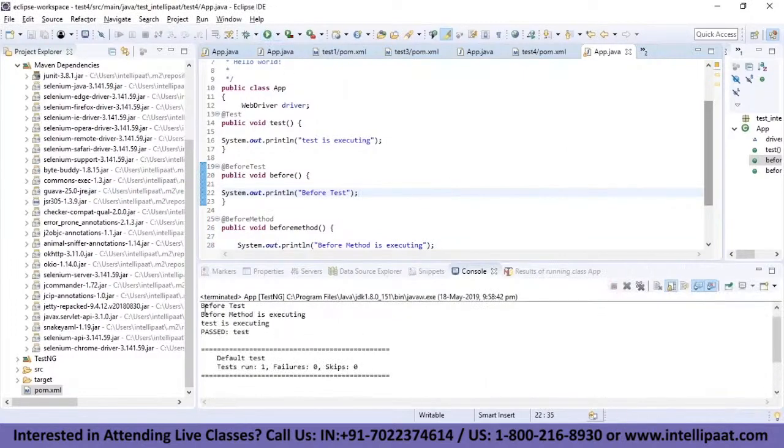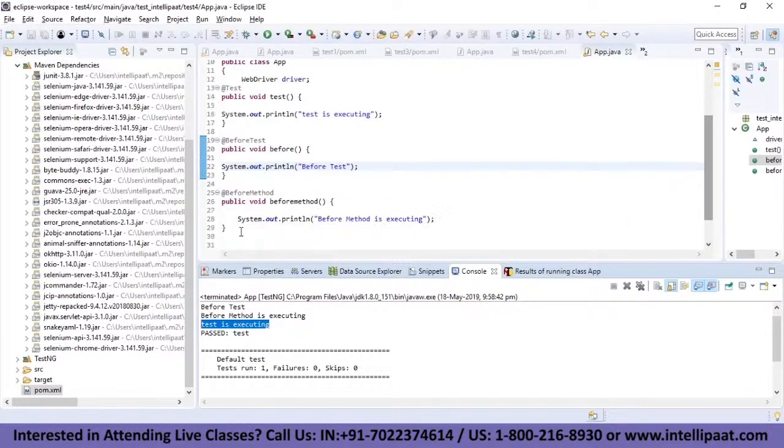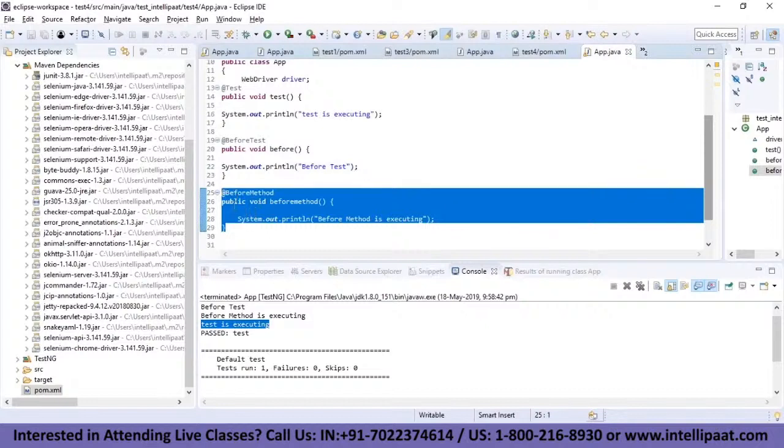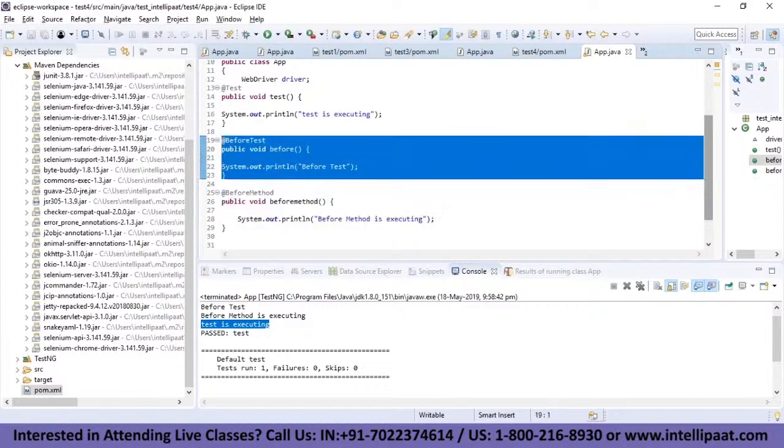You can see that first before test ran, then before method ran, and then test ran. So before method runs just before your test method executes, and before your before method you will have before test running. Whenever you're planning on putting some dependencies that are related to your actual test, if you have to sequence them, you'll have to sequence them like this.